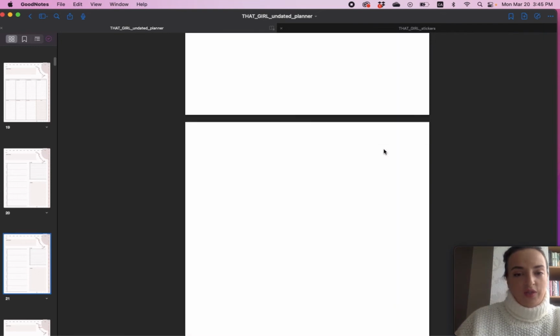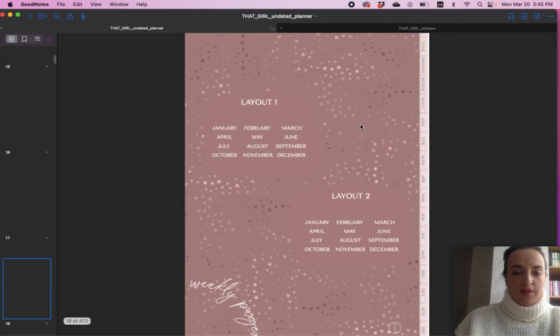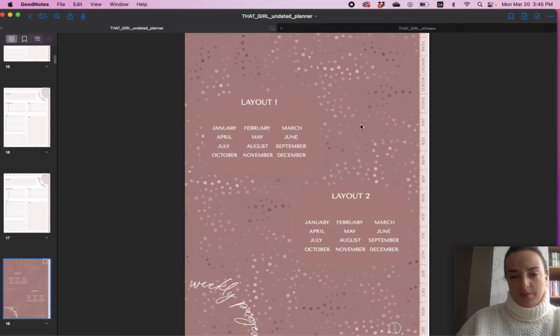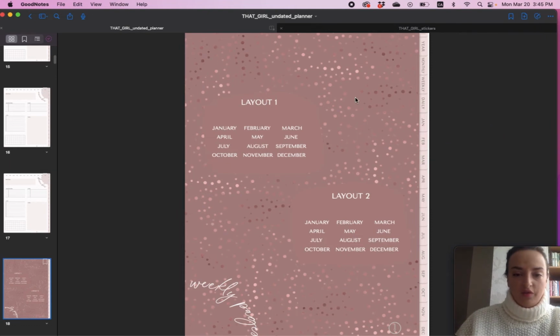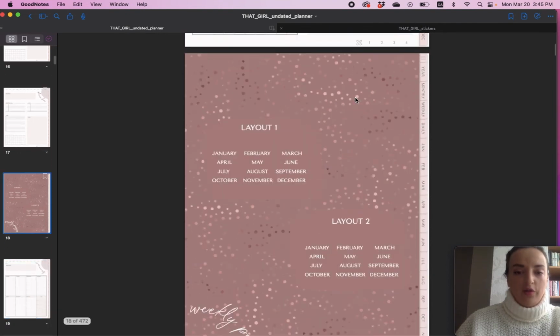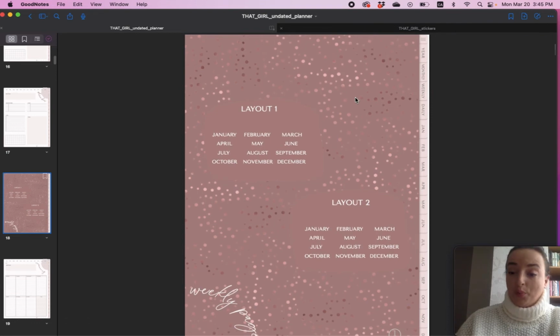Let's go back to the index page right now. I want to show you something. If you click on weekly, this planner has something that I call bookmark pages. The bookmark page uses the background of the cover. It is here so when you're scrolling through your planner, you know you are about to start or open a new section of the planner. So here you see it's written weekly pages, so you know you're about to enter weekly pages.